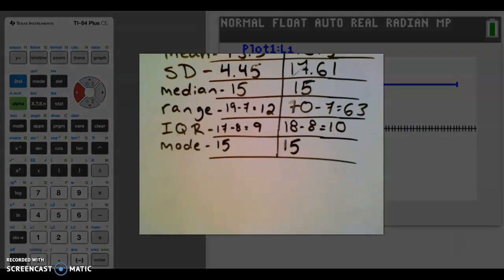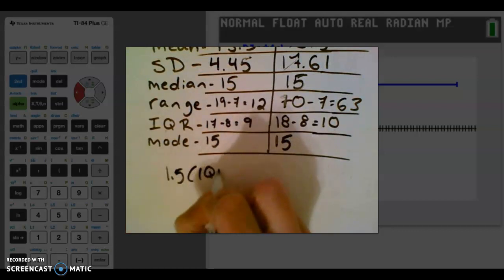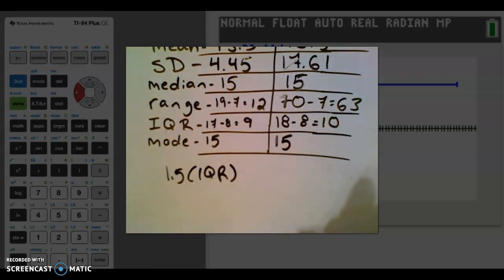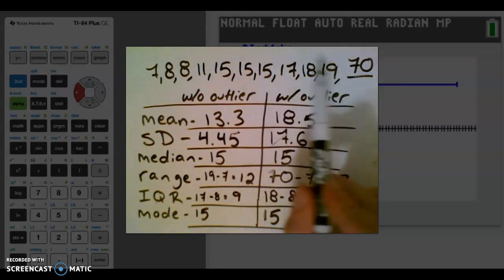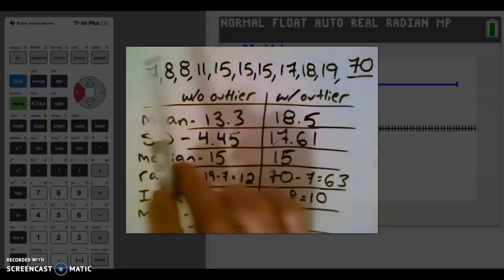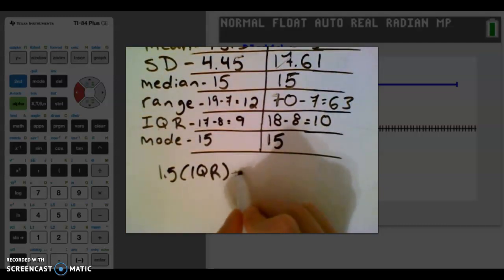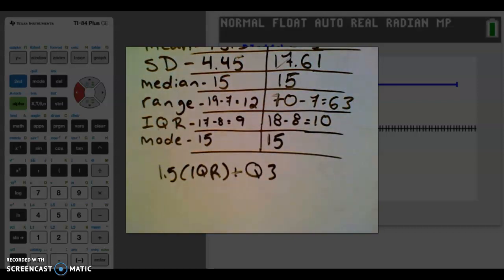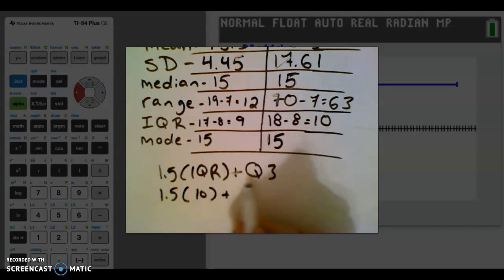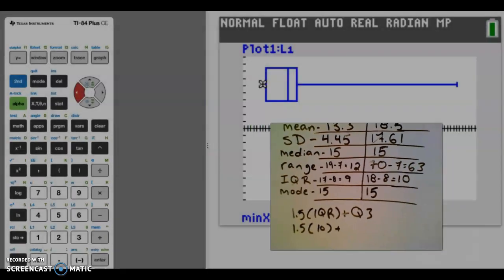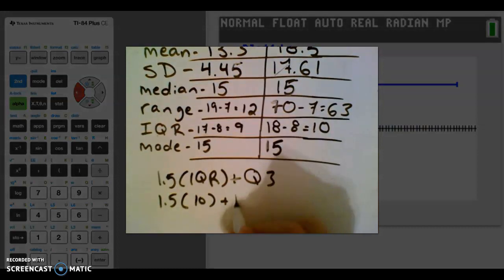All right, so real quick, I'm going to prove why 70 is an outlier. So the formula is 1.5 times the IQR, and you're either going to add that or subtract that from whichever one you're trying to get to. So if I'm trying to find an upper outlier, I'm going to add it to Q3. If I'm trying to find a lower outlier, I'm going to subtract it from Q1. So I'm trying to prove 70 is an upper outlier, so I'm going to add that to Q3. So 1.5 times the interquartile range, which we just said was 10, plus Q3. I have it on my screen here. Q3 is 18.